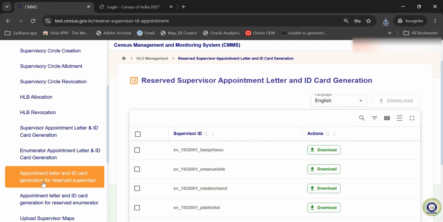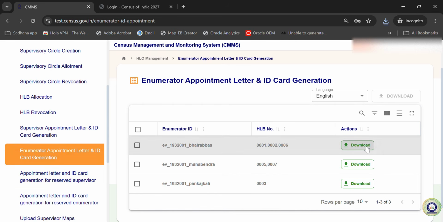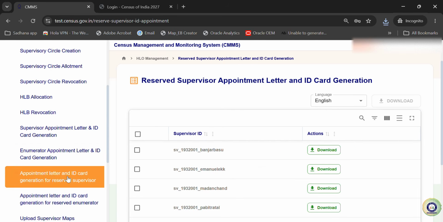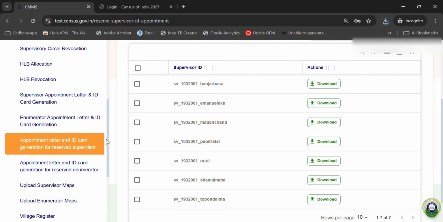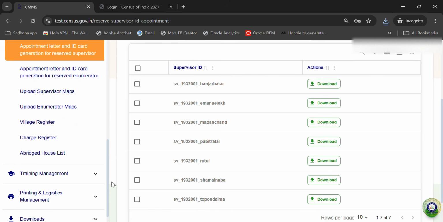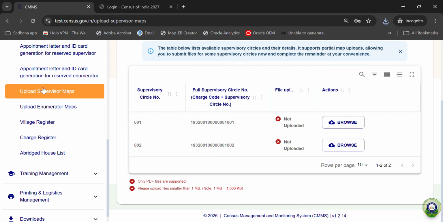Similarly, the appointment letter of enumerators you can generate from here, and then appointment letter and ID card of supervisor and enumerator for the reserved list. Those enumerators and supervisors who will be allocated the HLB will be automatically removed from the reserved list. So this is another, upload supervisory maps, right?